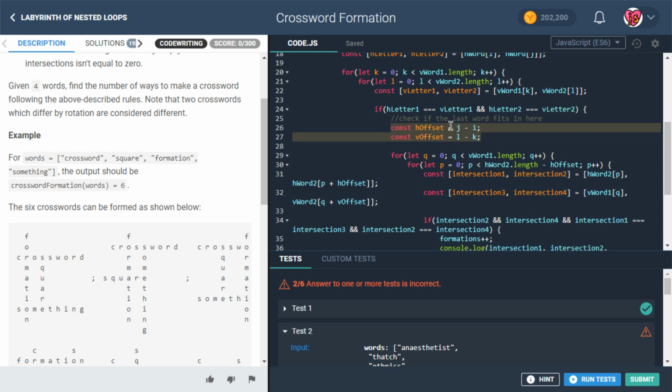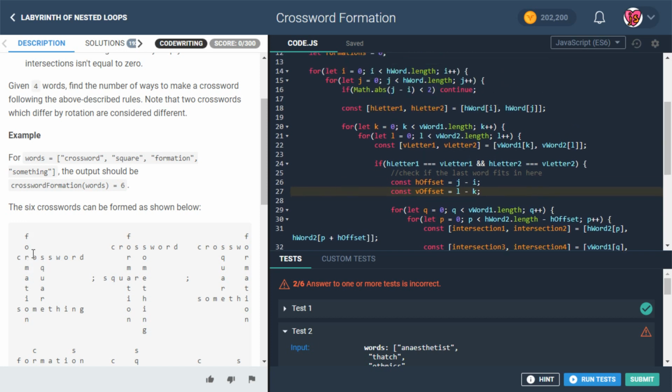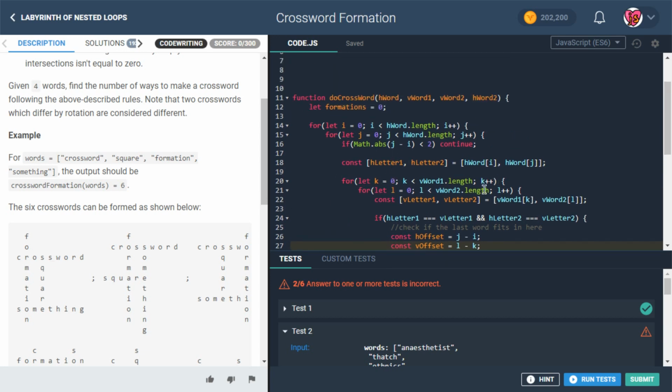Why do we need these things? This is maybe the first point where we're looking at this and thinking, wait a minute, what's that all about? Okay, so basically we've got the horizontal offset, we've got the vertical offset. So for these over here, notice how formation starts up here and then square starts down here. So that would mean that the H offset in this case would be 2. Or depending on which one came first, it might be -2 because notice that we're not really putting these in order. We're doing the 2 for loops, which are going both from 0 to the length of the first vertical word and from 0 to the length of the second vertical word, right?